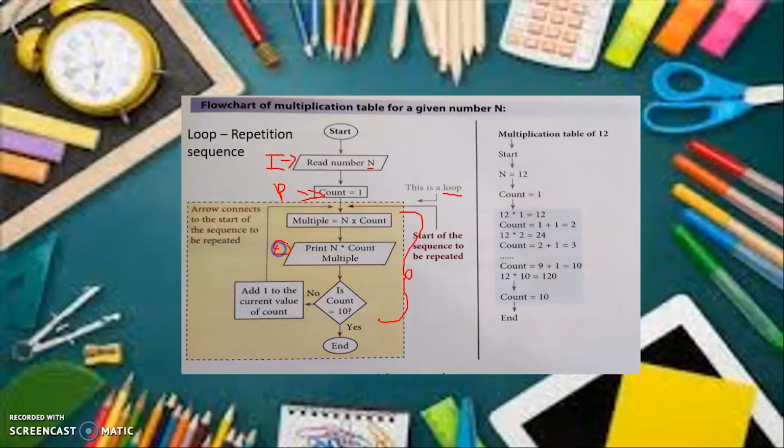The input as well as the output is always represented within the parallelogram. Here your output is that you are going to print the value of n into count, the multiple. So the value of n into count will be your output.